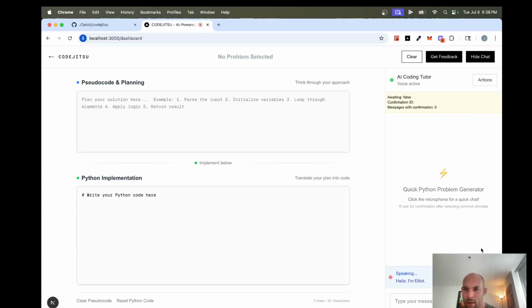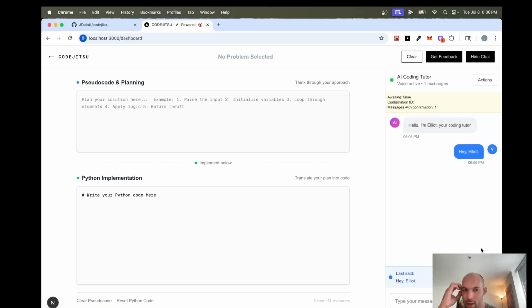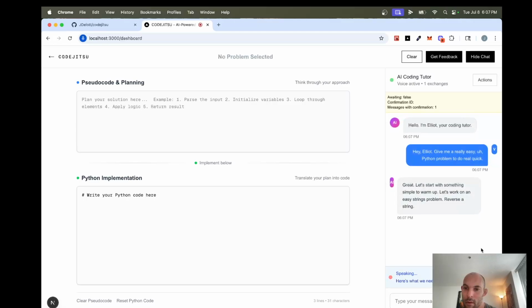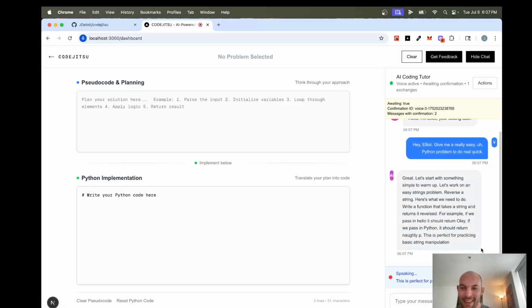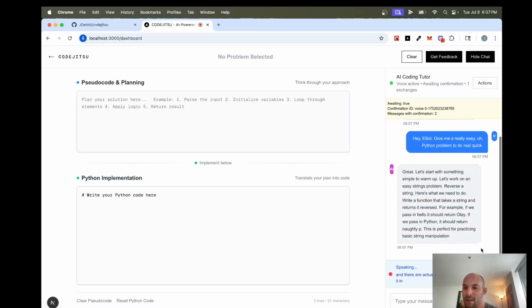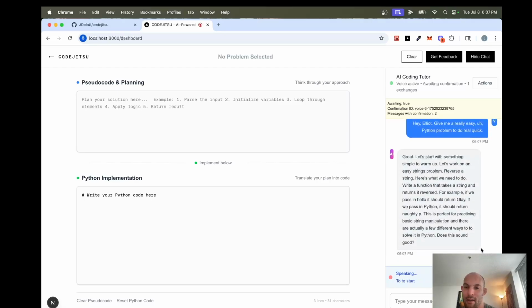Hello, I'm Elliot, your coding tutor. Hey, Elliot, give me a really easy Python problem to do real quick. Great. Let's start with something simple to warm up. Let's work on an easy strings problem. Reverse a string. Write a function that takes a string and returns it reversed. For example, if we pass in hello, it should return olleh. If we pass in Python, it should return nohtyP. This is perfect for practicing basic string manipulation, and there are actually a few different ways to solve it in Python. Does this sound good to start with? Yes, let's do this one.